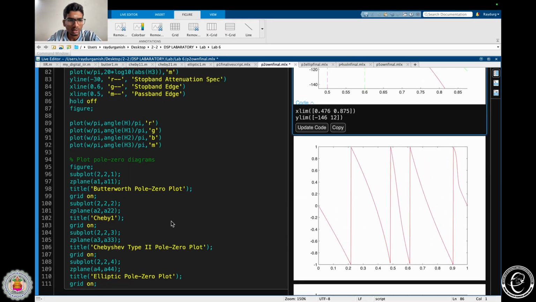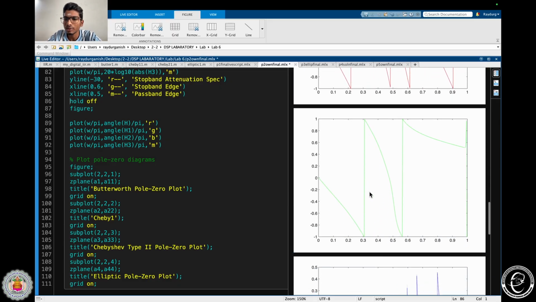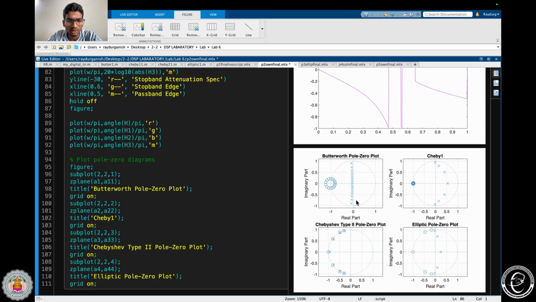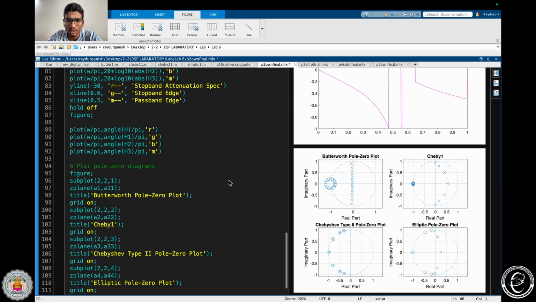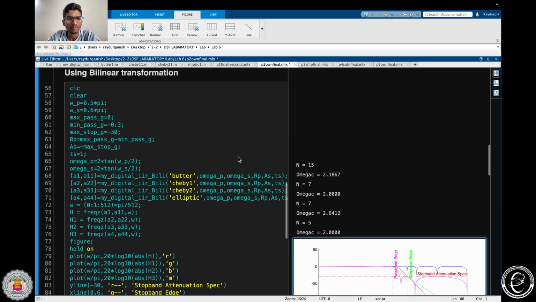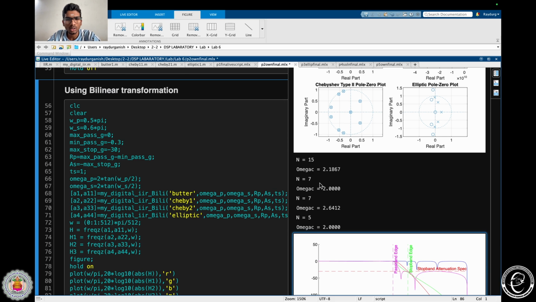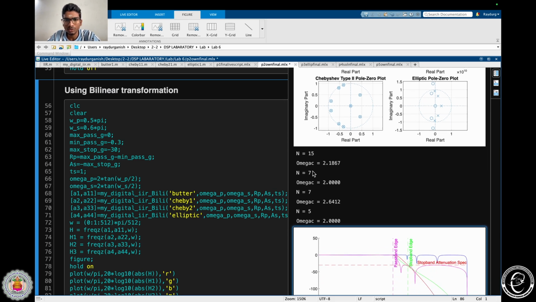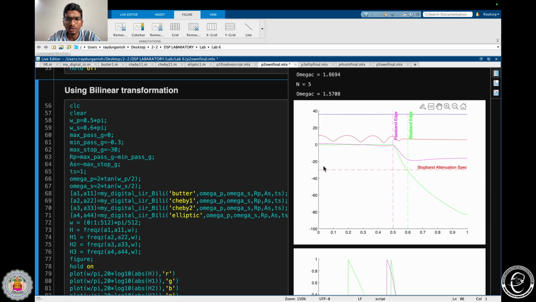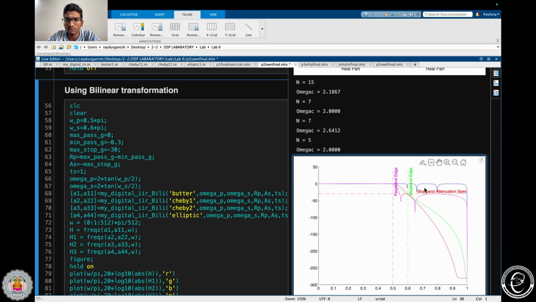Now if I plot the phase, we can see for all the cases, Butterworth, Chebyshev 1, Chebyshev 2 and elliptic, the phase is non-linear. And if you plot the zeros and poles of the filters, this is the corresponding output. You can see all the poles are inside the unit circle, which means they are stable. Here except Chebyshev 2, Butterworth, Chebyshev 1 and elliptic are following the required specifications. If you compare the orders of bilinear transformation and impulse invariance, here it is 15, 7, 7, 5 and there it was 27, 9, 9, 5. And you can see if we use bilinear transformation, we are getting more accurate results than the impulse invariance transform.